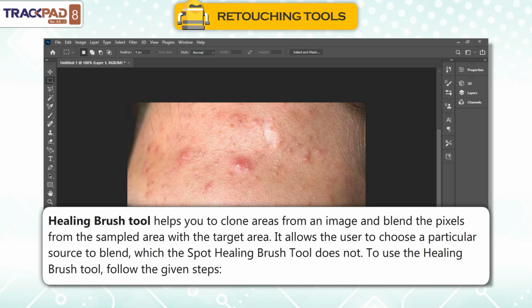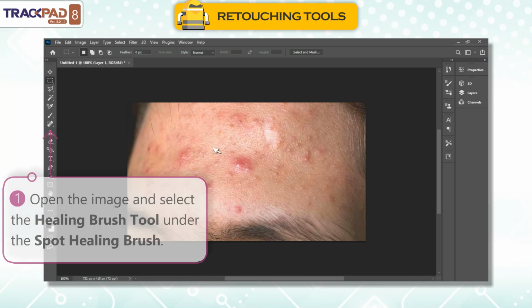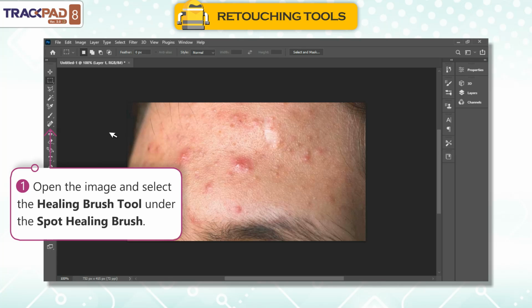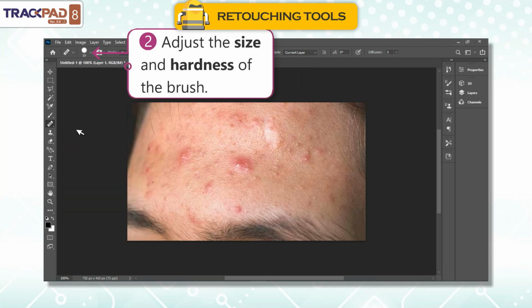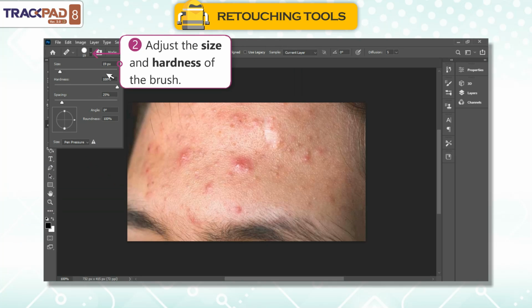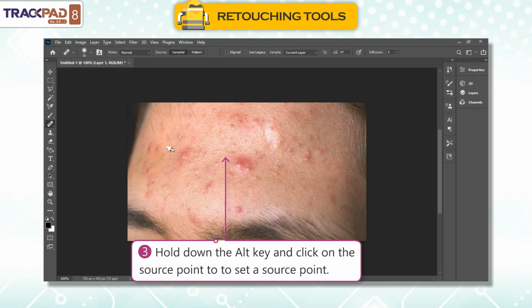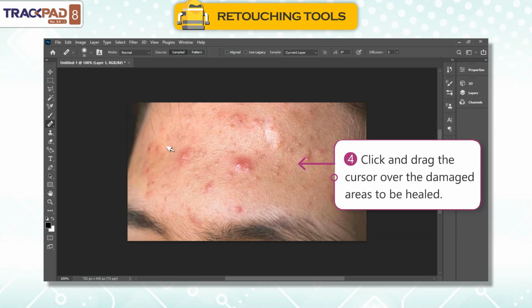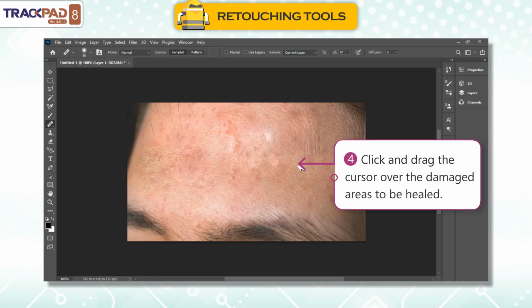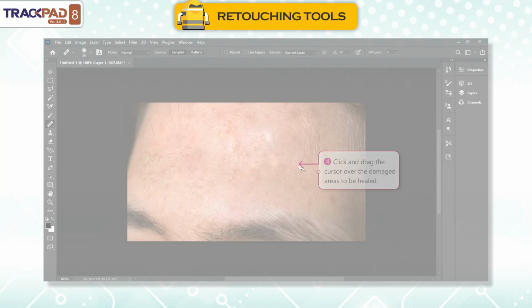To use the Healing Brush Tool, follow the given steps. 1. Open the image and select the Healing Brush Tool under the Spot Healing Brush. 2. Adjust the size and hardness of the brush. 3. Hold down the Alt key and click on the source point to set a source point. 4. Click and drag the cursor over the damaged areas to be healed.